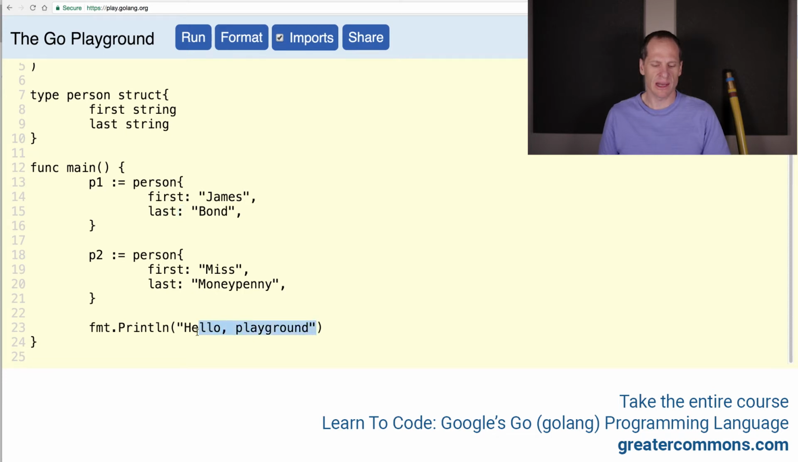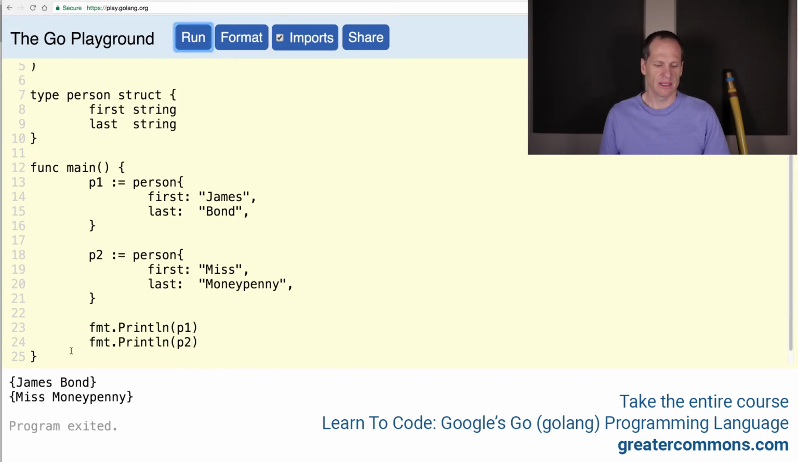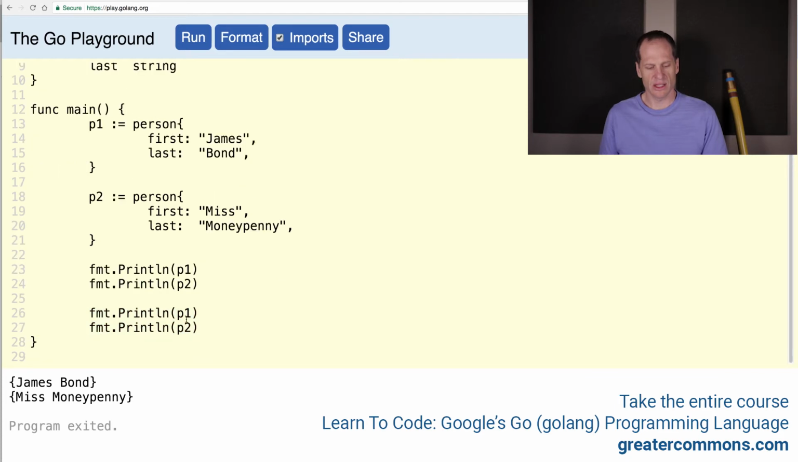So now I could print those out. Value P1, value P2, and if I run that, I'm going to see I've created values of type person, and they have fields in there. I could even access those with dot notation, so I could do P1 dot first, P1 dot last, and P2 dot first, and P2 dot last. And I could access those fields with dot notation.